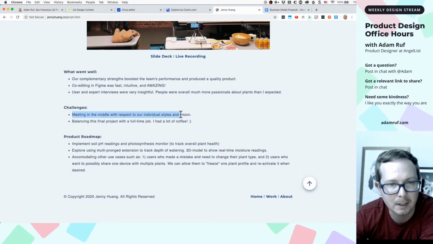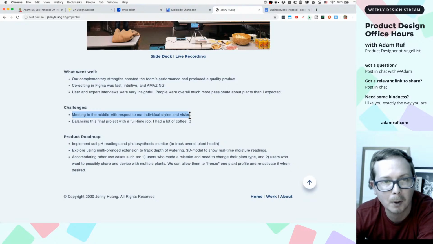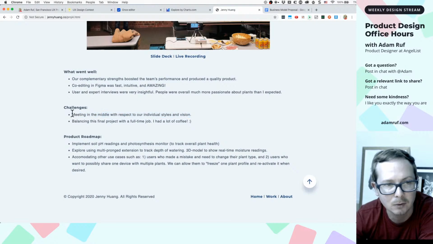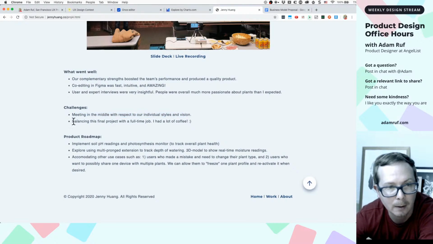Challenges, meeting in the middle. So like, how do you resolve when you're kind of equal partners and you have to pick a path? Like, how did they do it? So she talked about the challenge. She talked about a challenge or issue. She didn't say how she solved it, right?